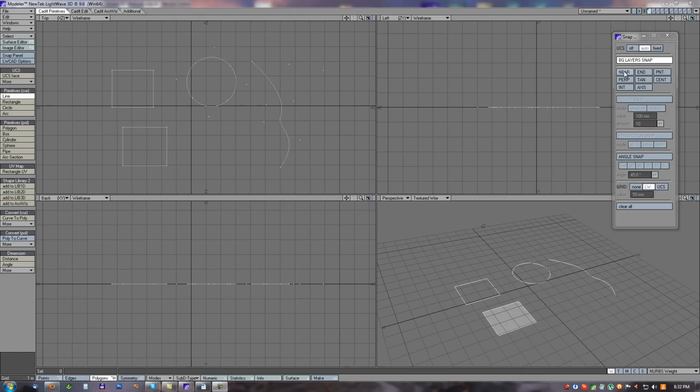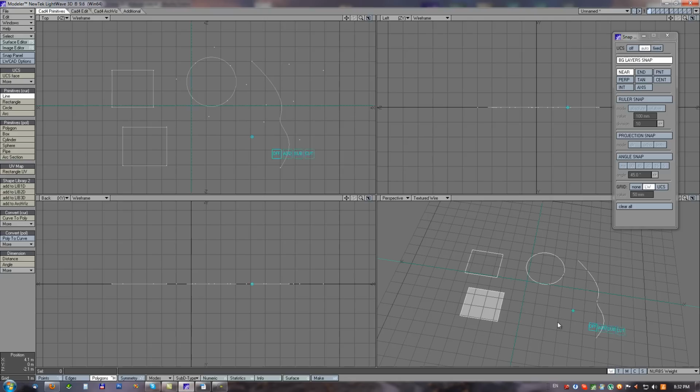First, snap to near. Snap to near means that we can snap to the nearest geometry in the scene. So we can snap to all kinds of near curves and also to polygon edges. In perspective viewport, we can snap also to the polygon surface.